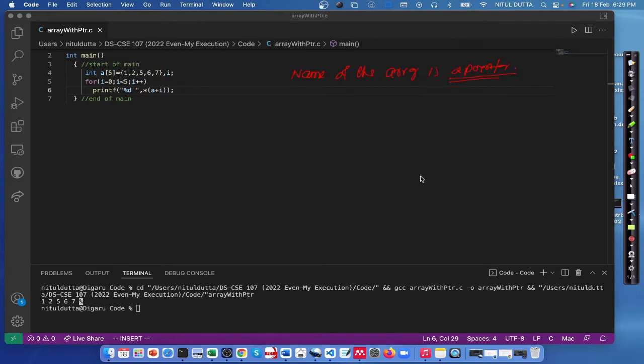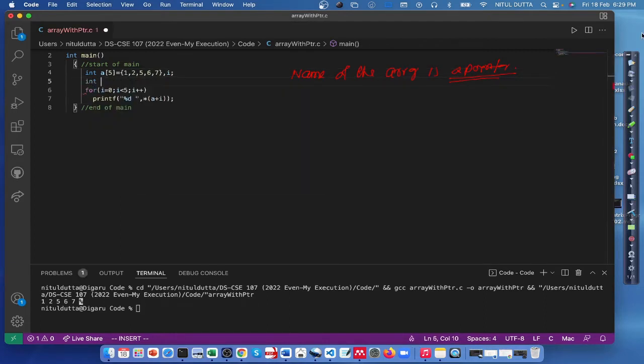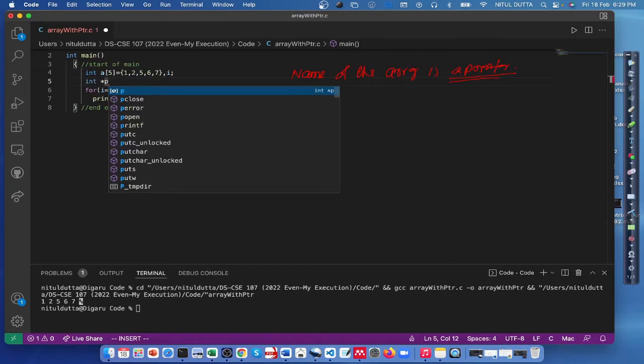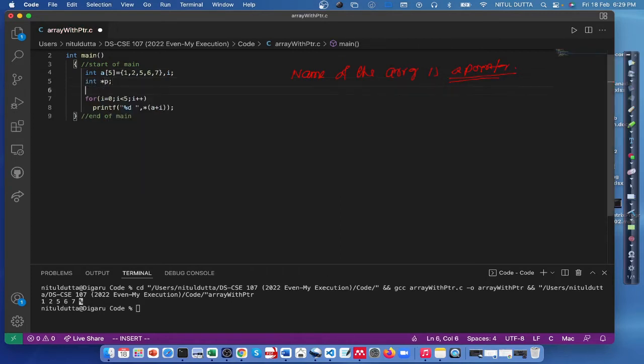Suppose I don't want to use the name of the array as a pointer to access elements. Rather, what I will do is declare another pointer, int star p. It's a pointer, and then I will initialize p equals a. So p equals a, it will have the same value.